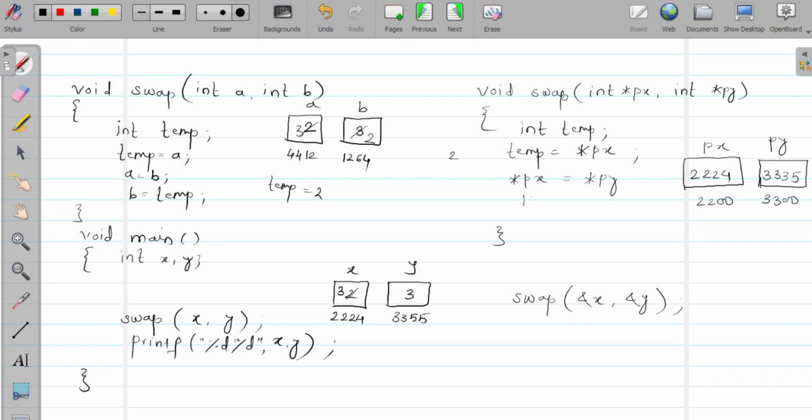Now what is the last statement? *py = temp. So what is the value of temp now? The value of temp is 2. So assign this value 2 to *py. What is the meaning of *py? The value at location 3335. So here the value 2 gets assigned. Okay. Now look at here.